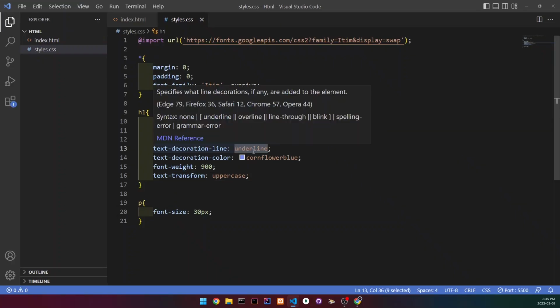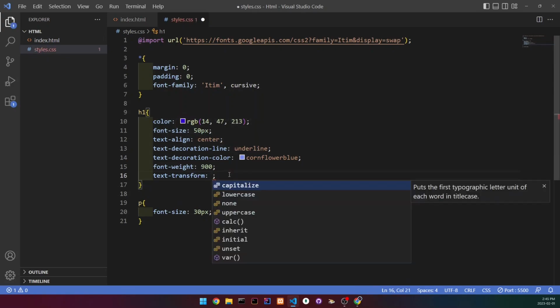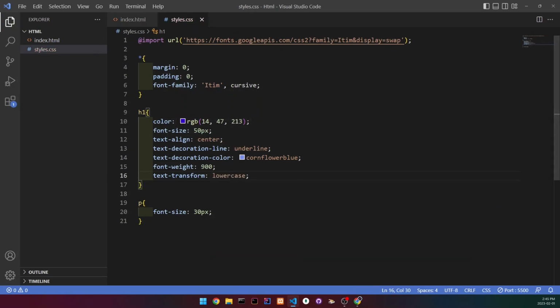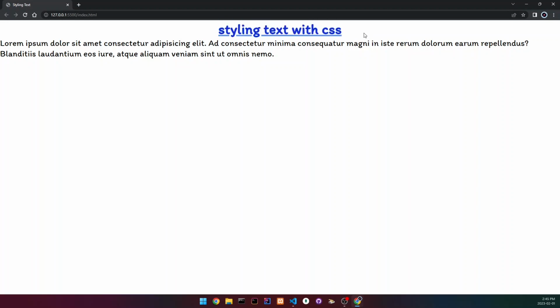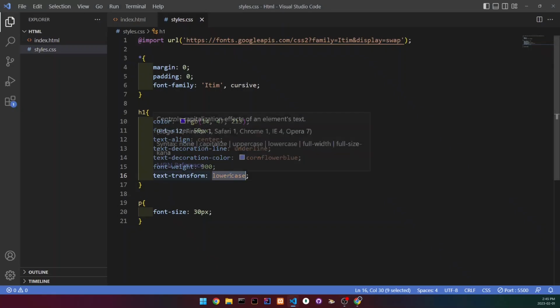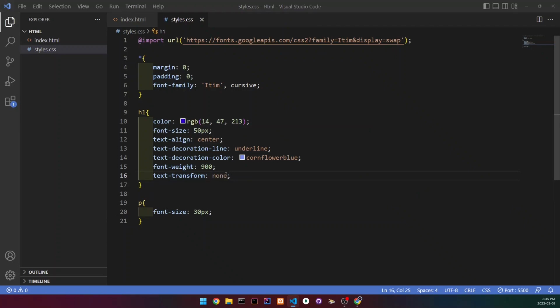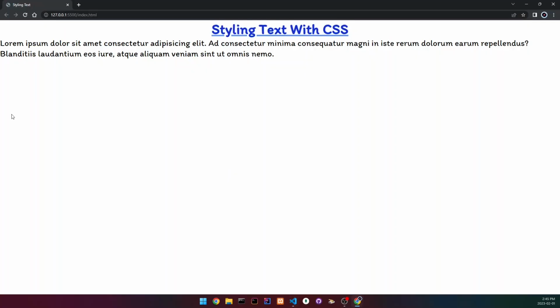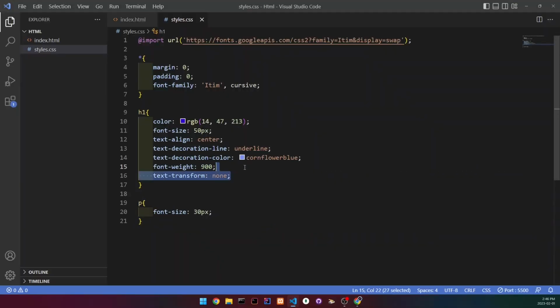So if we set it to lowercase, then everything here would be lowercase, and so none would basically just be the default. So none, and you can see that it went back to default, and so it's pretty useful.